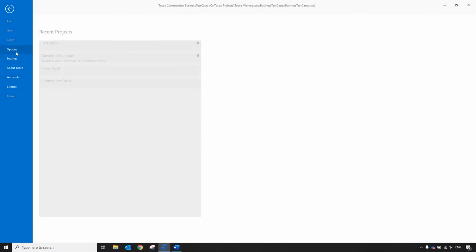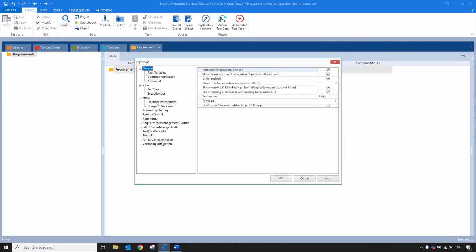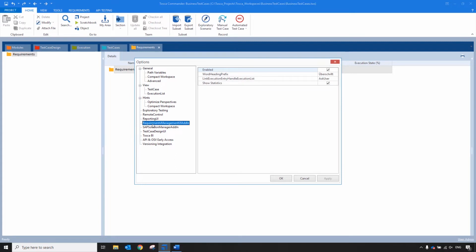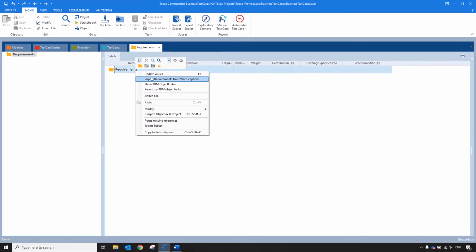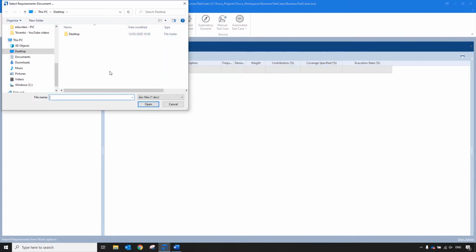An important note, you need to change the Tosca options from the German style name to whatever language your Microsoft Office is set to. So in this case, I will use the English style title, which is heading. Apply and OK. Then it is super simple. You just right click on requirements. You select import requirements from Word captions, select your file.